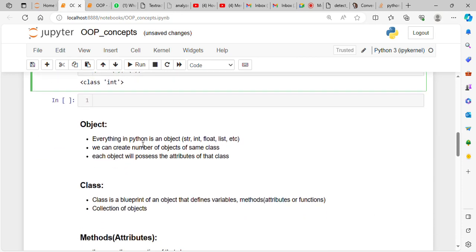Now let's understand what is an object. As I said, everything in Python is an object, either it be string, integer, float, list, anything. Whenever we create any particular variable of any data type, we are basically creating an object. And we can create n number of objects of the same class. This is one thing you need to remember.